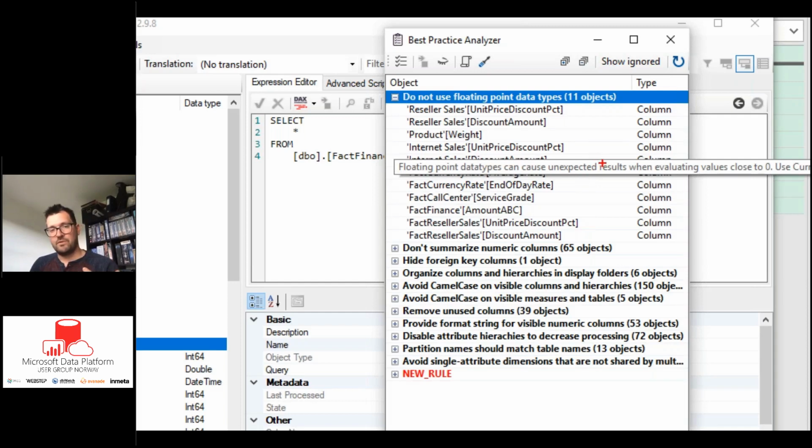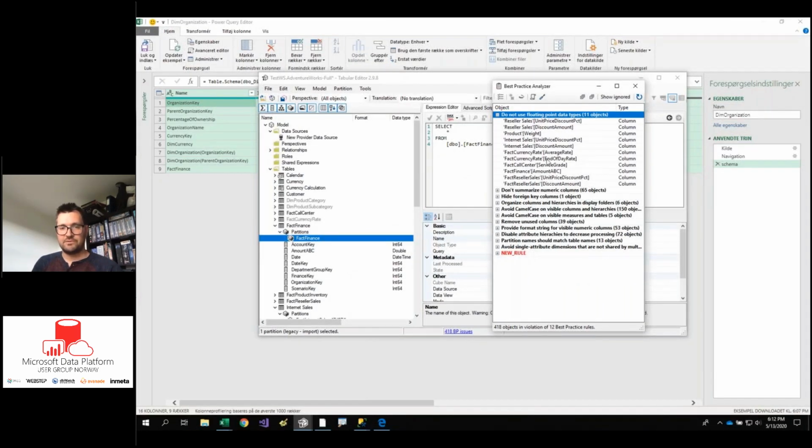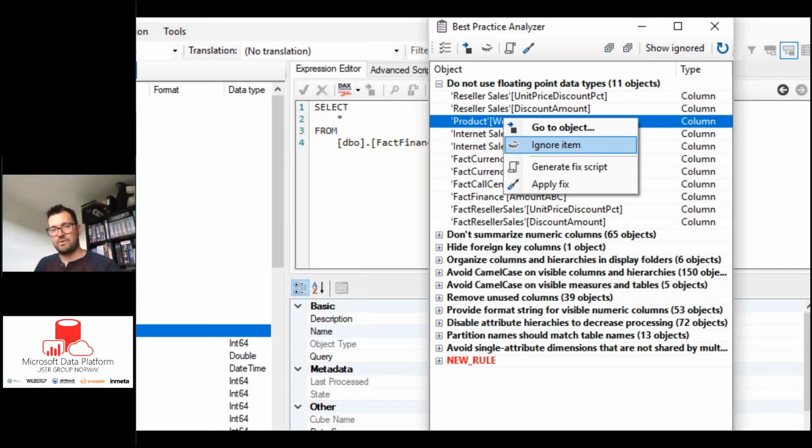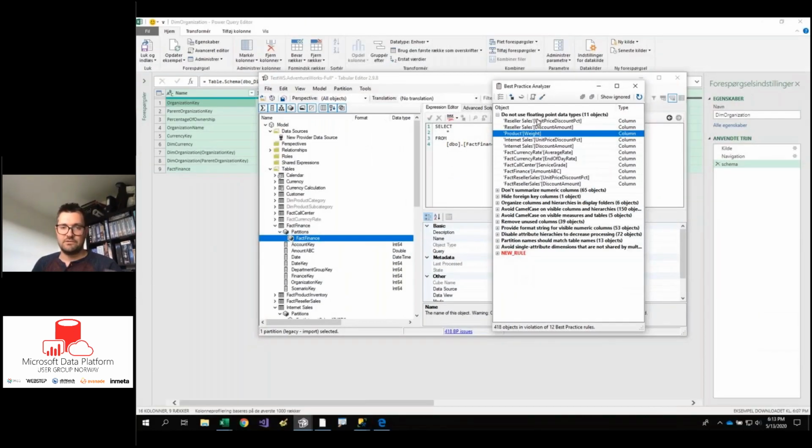So every time you're working with monetary amounts, you should in general always use the fixed decimal data type to avoid any unforeseen issues. Of course, if for some reason you have columns in your model where you must have the floating point decimal data type, then you can go in and ignore that particular item. It'll put an annotation on the column so that in the future, when the best practice analyzer scans it, it's going to just ignore this particular item. But in this case, I don't have any reason for using floating point data types.